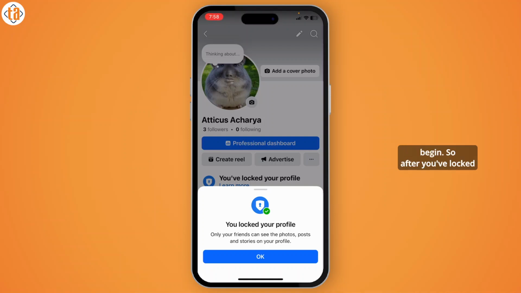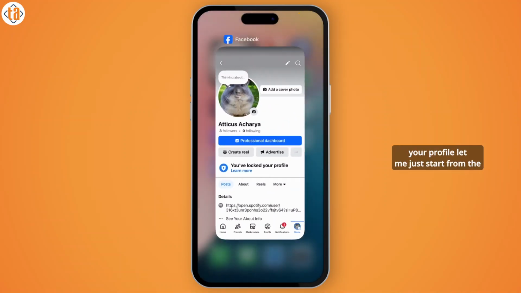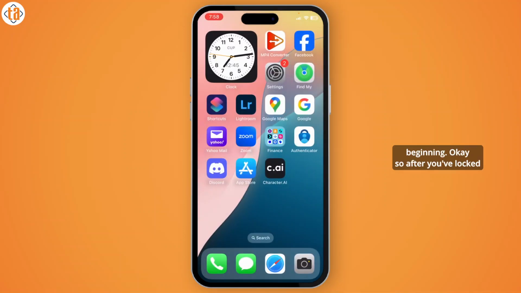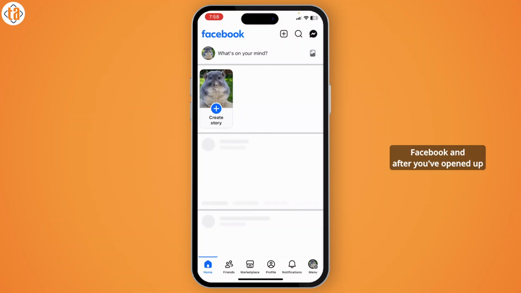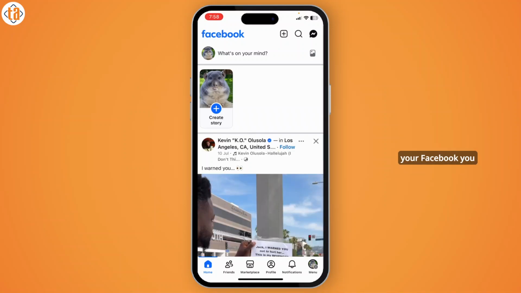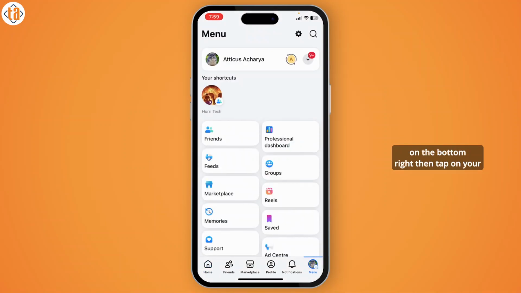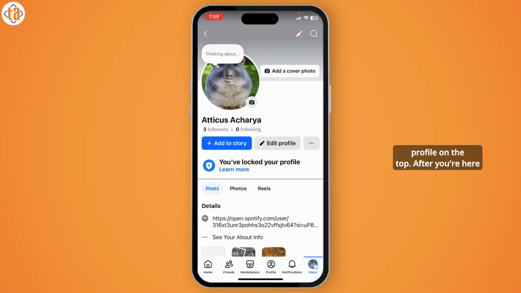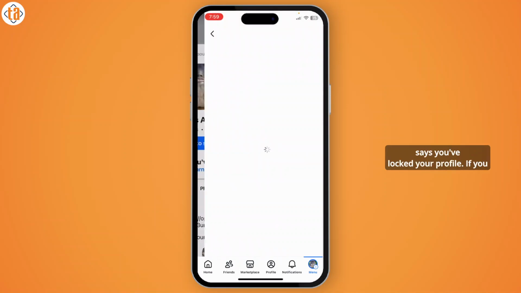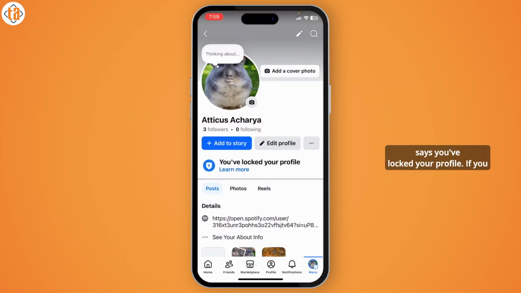Now, let's begin. So after you've locked your profile, let me just start from the beginning. After you've locked your profile, what you'll need to do is open up your Facebook, and after you've opened it, you will need to head over to your profile. To do that, go to the menu on the bottom right. Then tap on your profile on the top. After you're here, you should see something like this that says you've locked your profile.